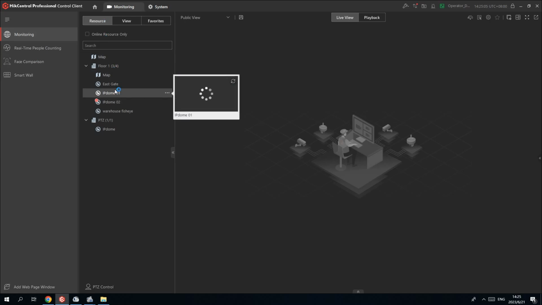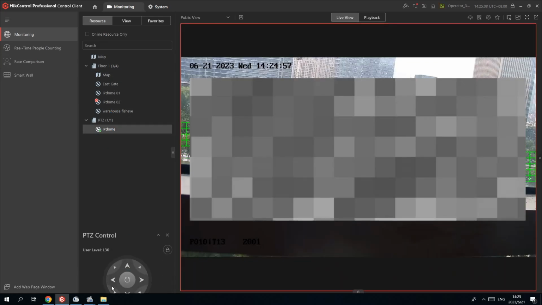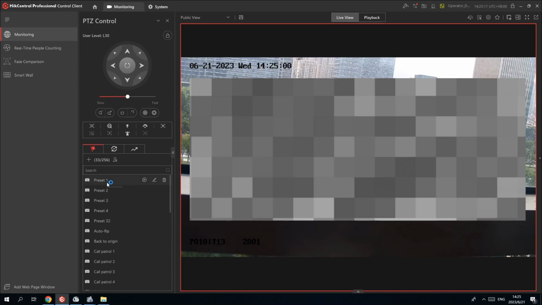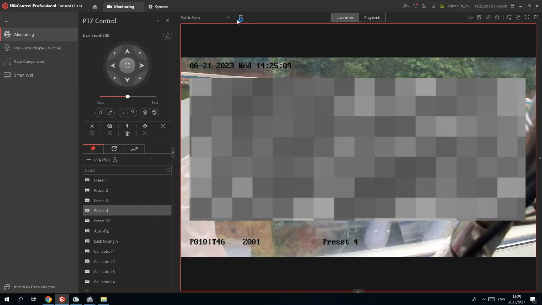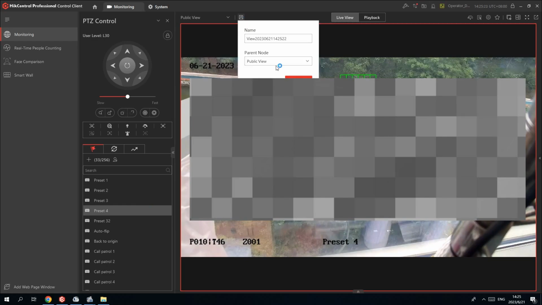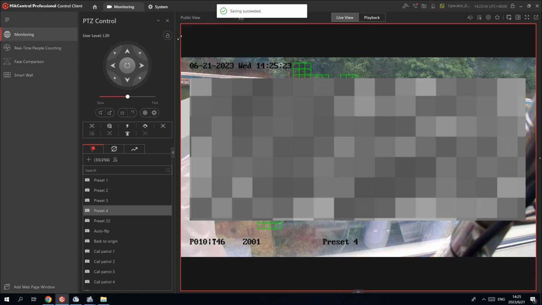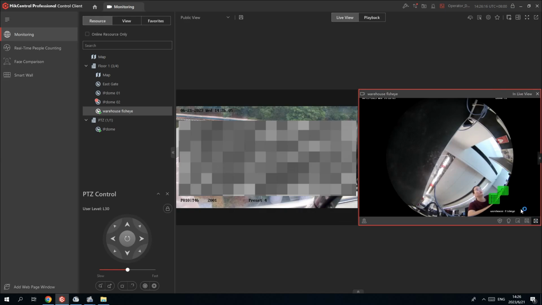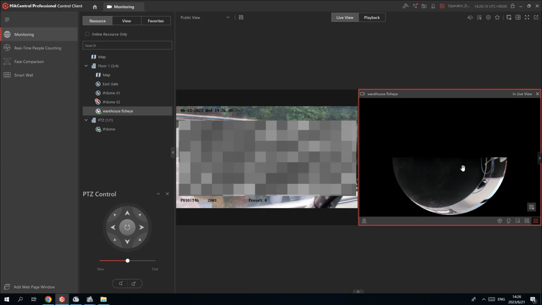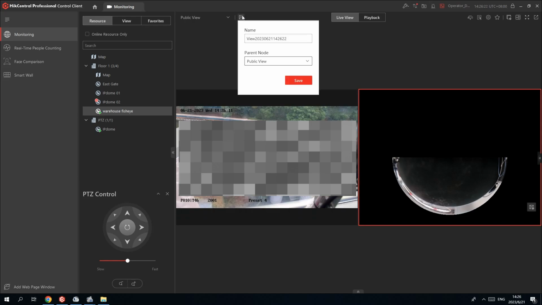So for example, the resources and IP dome, and preset. Okay, so this is my preset file, and click Save here. I will call it preset. Okay, public. All right, save. And how about the fisheye developing? So fisheye developing, and I will choose the developing status like this, and click Save.